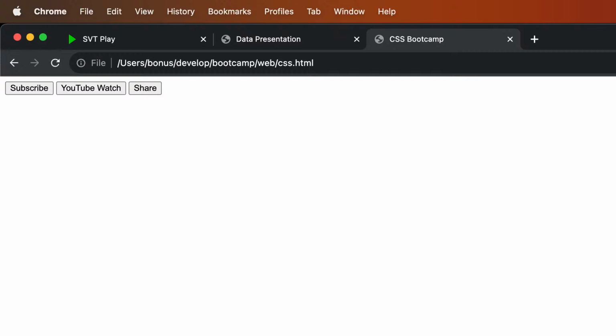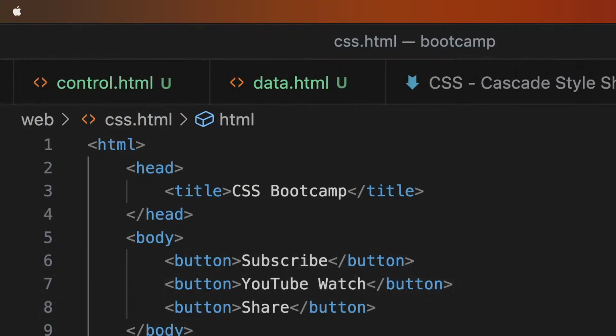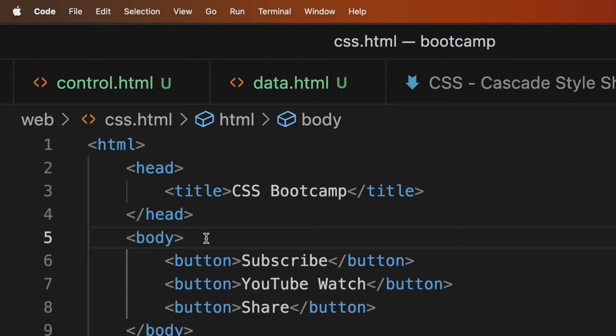Let's go back to our document. Let's go back to our source code, which is the HTML, the CSS.html. Let's go back to it and add these stuffs that we want. So just before the buttons, we have the title.